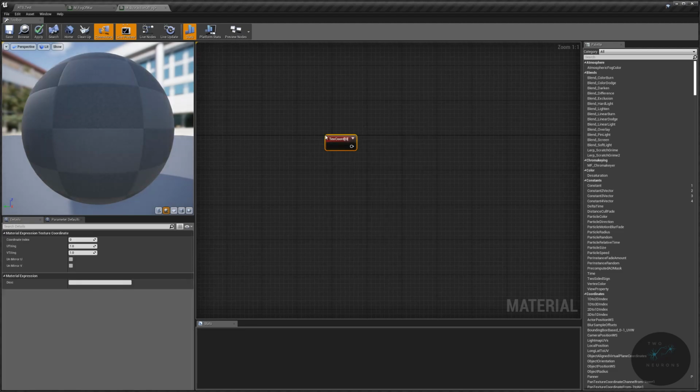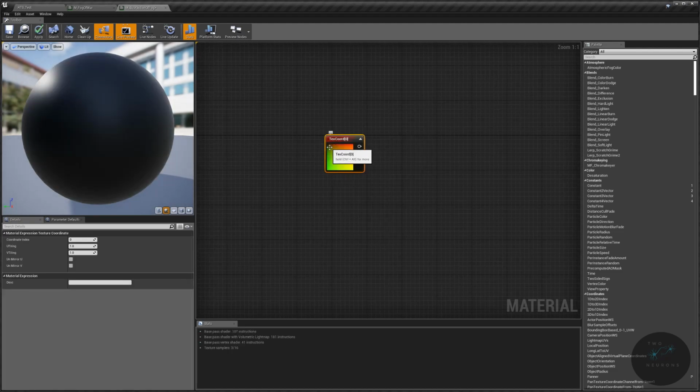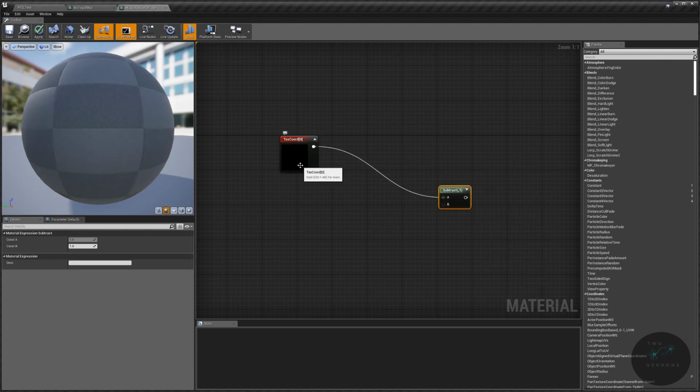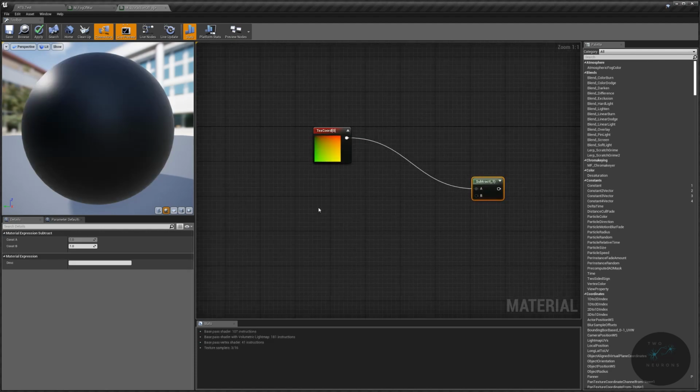If you type in texture chord and open it up, you'll see this pretty little set of colors. And what we're going to do from this is take away from it a few channels. So we're going to type in subtract. And what we're going to take away from it is a draw location.